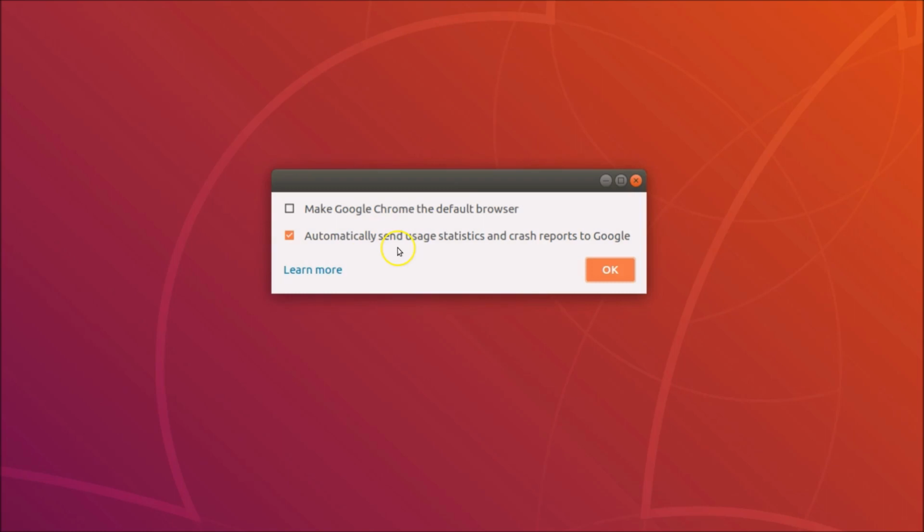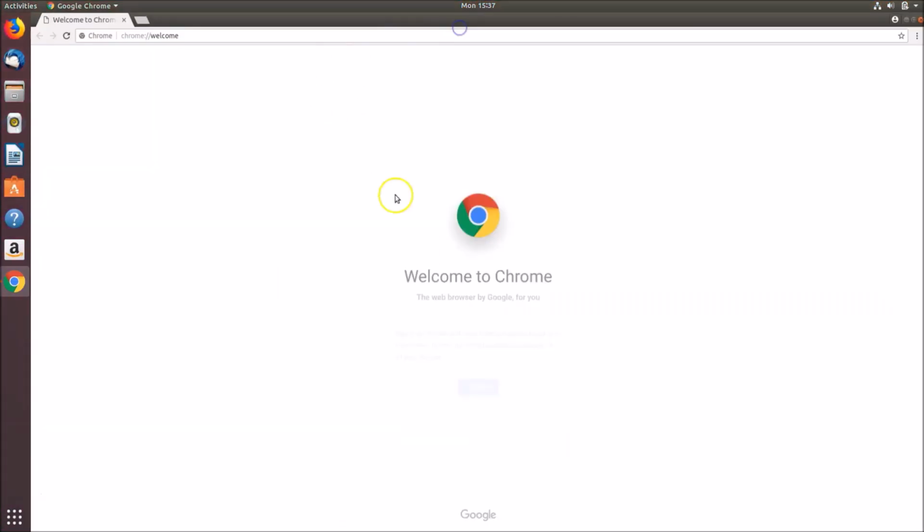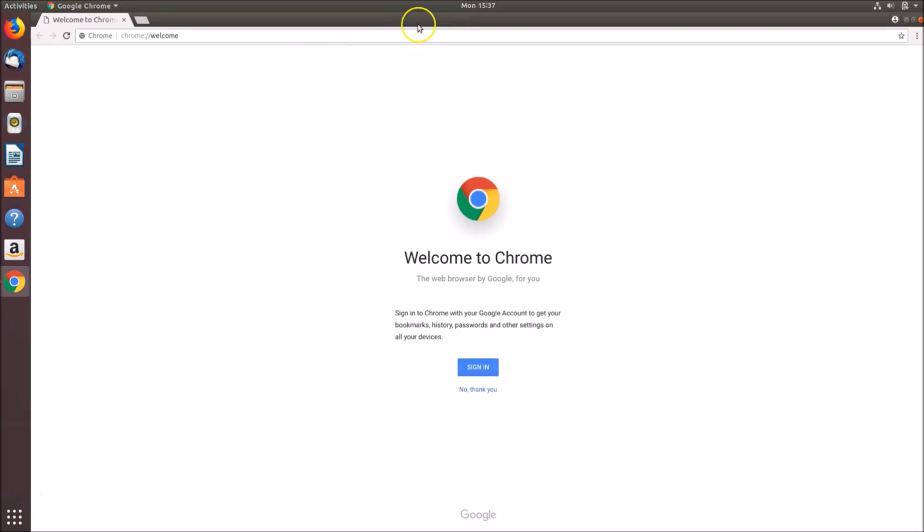And here we have this also, automatically send usage statistics and crash reports to Google. Okay, so if you like, you can check it or uncheck it. Okay, so I want that, and after that click on this OK button, and here we have, guys, this Google Chrome installed on Ubuntu 18.04.